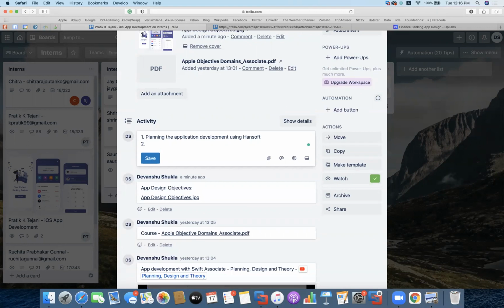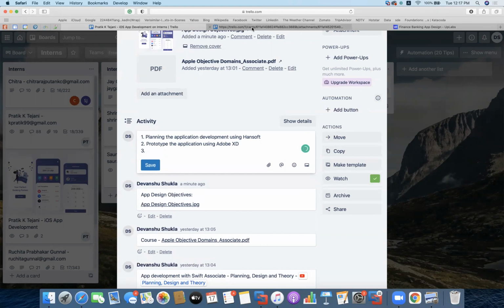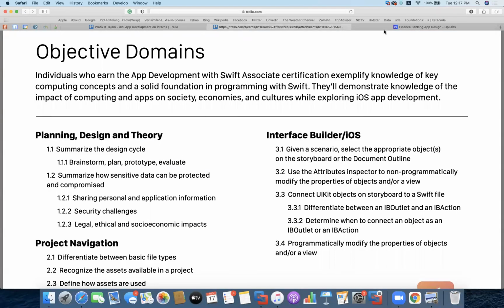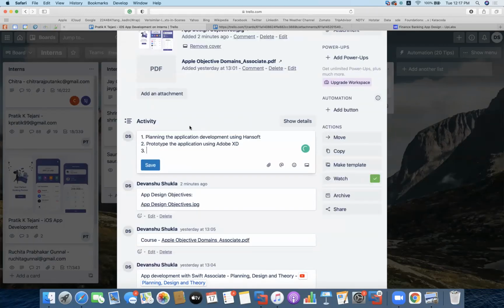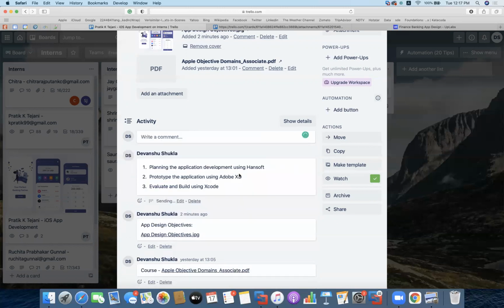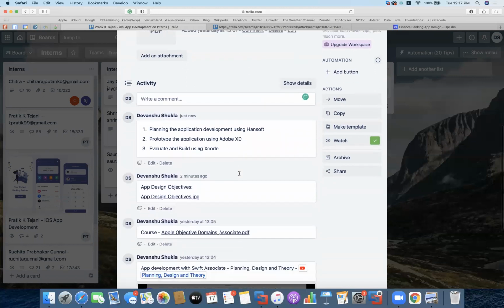Followed by, once we're done with planning, we're going to prototype the application using Adobe XD. Then we're going to get into the third part where we are going to evaluate the designs, and build using Xcode. So this is going to be the three-step strategy which we are going to follow in order to get things done.